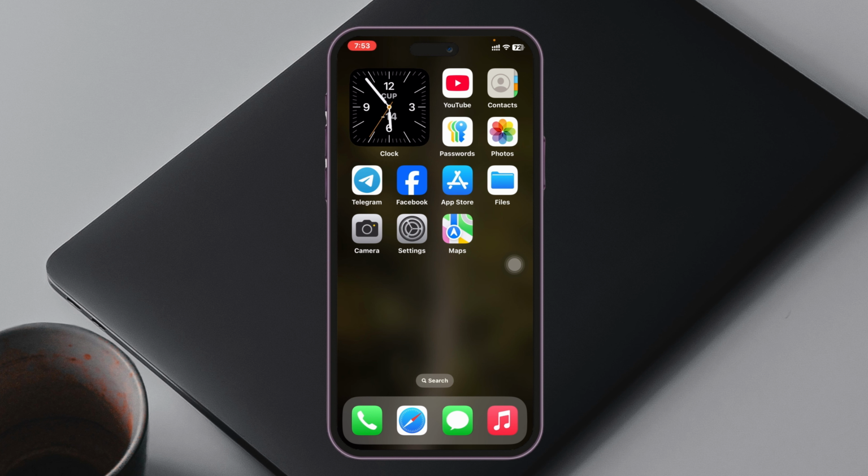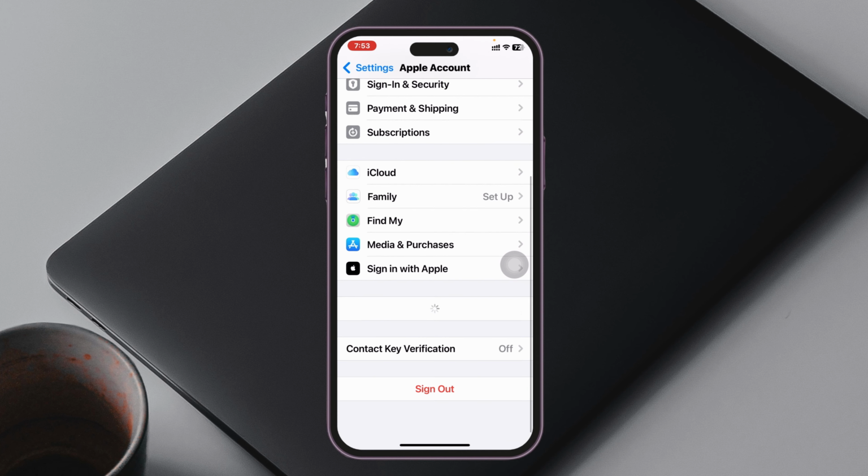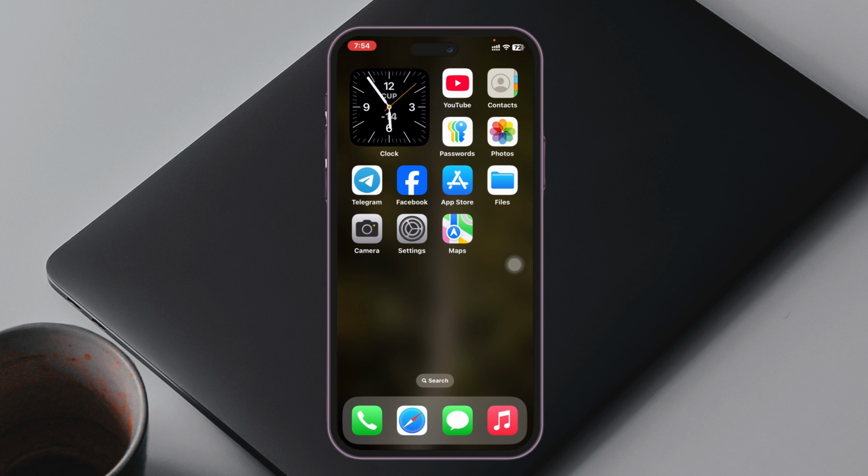But if you find that you're still having the same problem, then the next thing you need to do is open the Settings application once again, and then tap on your Apple ID at the very top. Scroll down, tap on Sign Out and sign out of your Apple ID, and then log back in with your Apple ID. Most likely this will help fix the problem as well. But let's say you did this as well but you're still having the same problem, then here's the last process that you can follow.